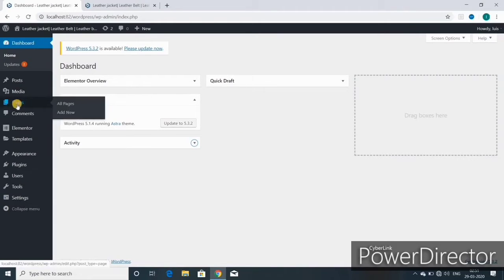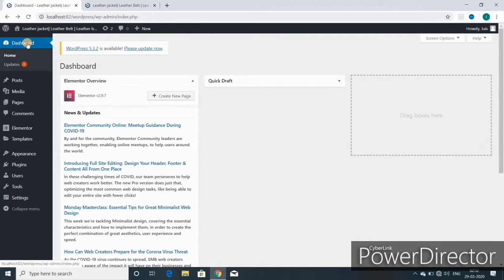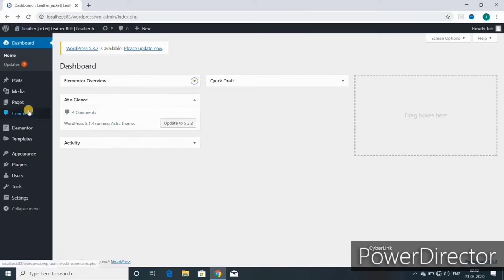When you hover over pages, you can click on add new. You can do it from here also, new, and here it is, page. You can go back from here, you can click on dashboard. Close this thing right now because I don't require it. So guys, I want to create some pages. I can click on add new, or else I can go to this button and click on page.